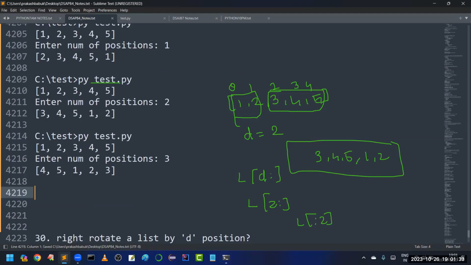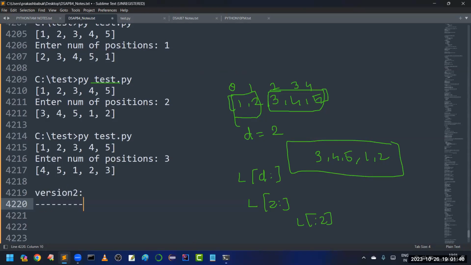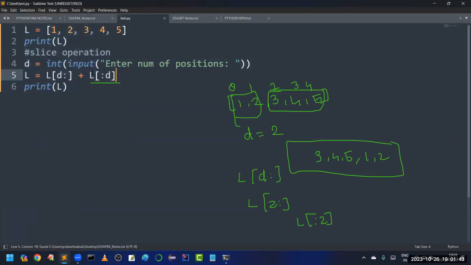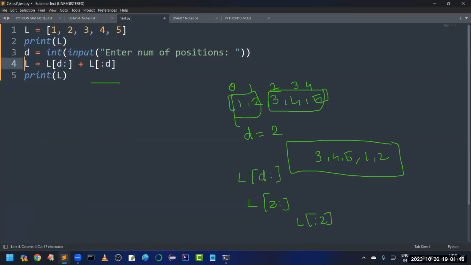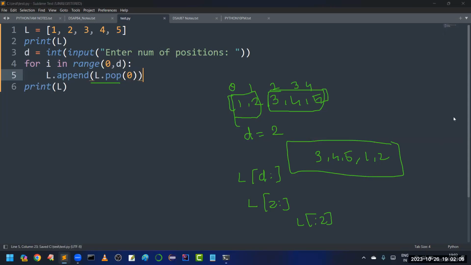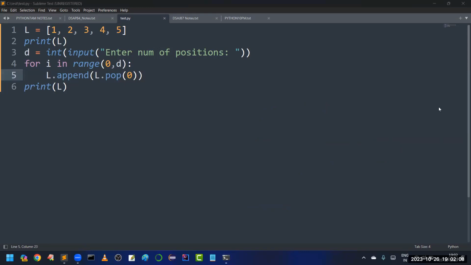First version? Yes. So the second version is very simple, like push operation and pop operation, but we need to do it n number of times. Sir, for each i value in the range of 0 to D, we do L dot append of L dot pop of 0. That's all. We remove the element at the 0th location and add it to the end.